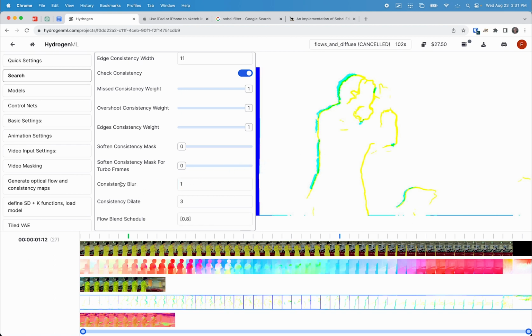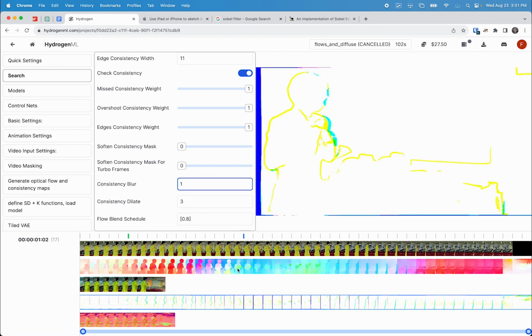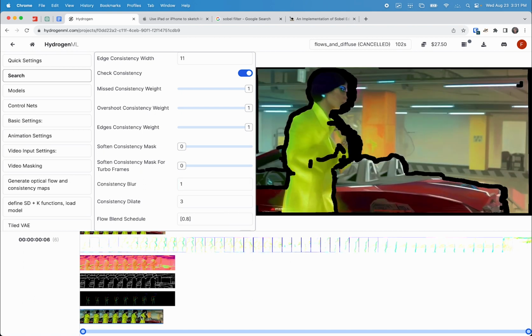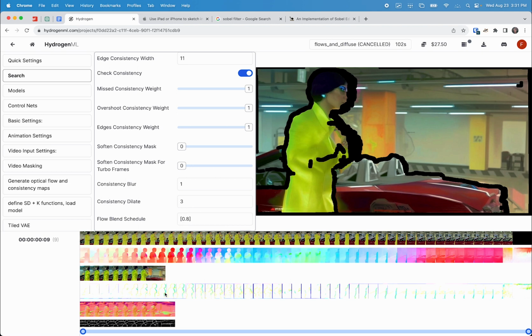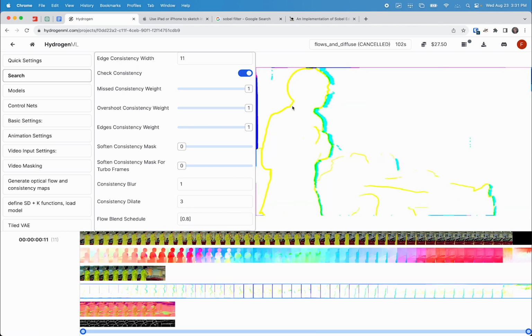One important thing to know is that these are applied when the consistency maps are loaded back in. So even if you set something like consistency blur to 10, you won't see it here. You'll only be able to notice it in the inpainting, down here. So the thing that dilate does is it just increases the width of the various tracks here. So if you have a small dot and you apply dilate, now you have a big dot. Or if you have a thin line and you apply dilate, now you have a big line.